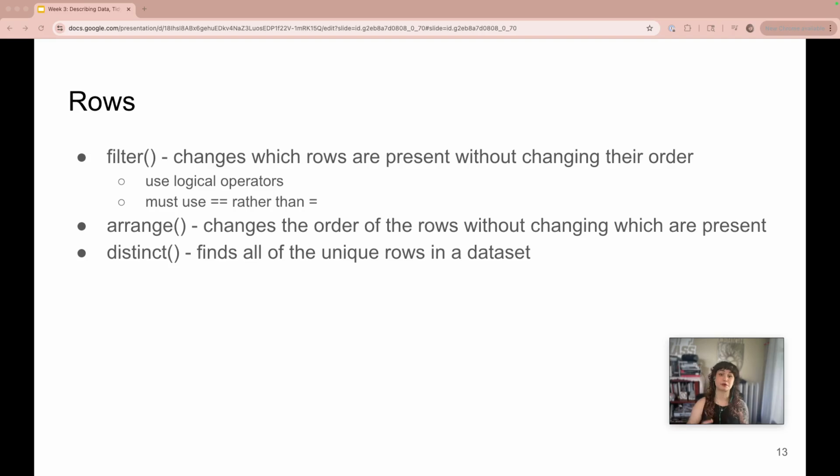When it comes to rows in our data frame, there's a few ways that we can adjust them. The first verb, or dplyr function, is filter. And filter can change which rows are present in our data set without changing their order. For filter, we're going to use our logical operators, which you got some experience with in challenge 1. We also must use equals equals, equivalent, rather than just that single equals to.